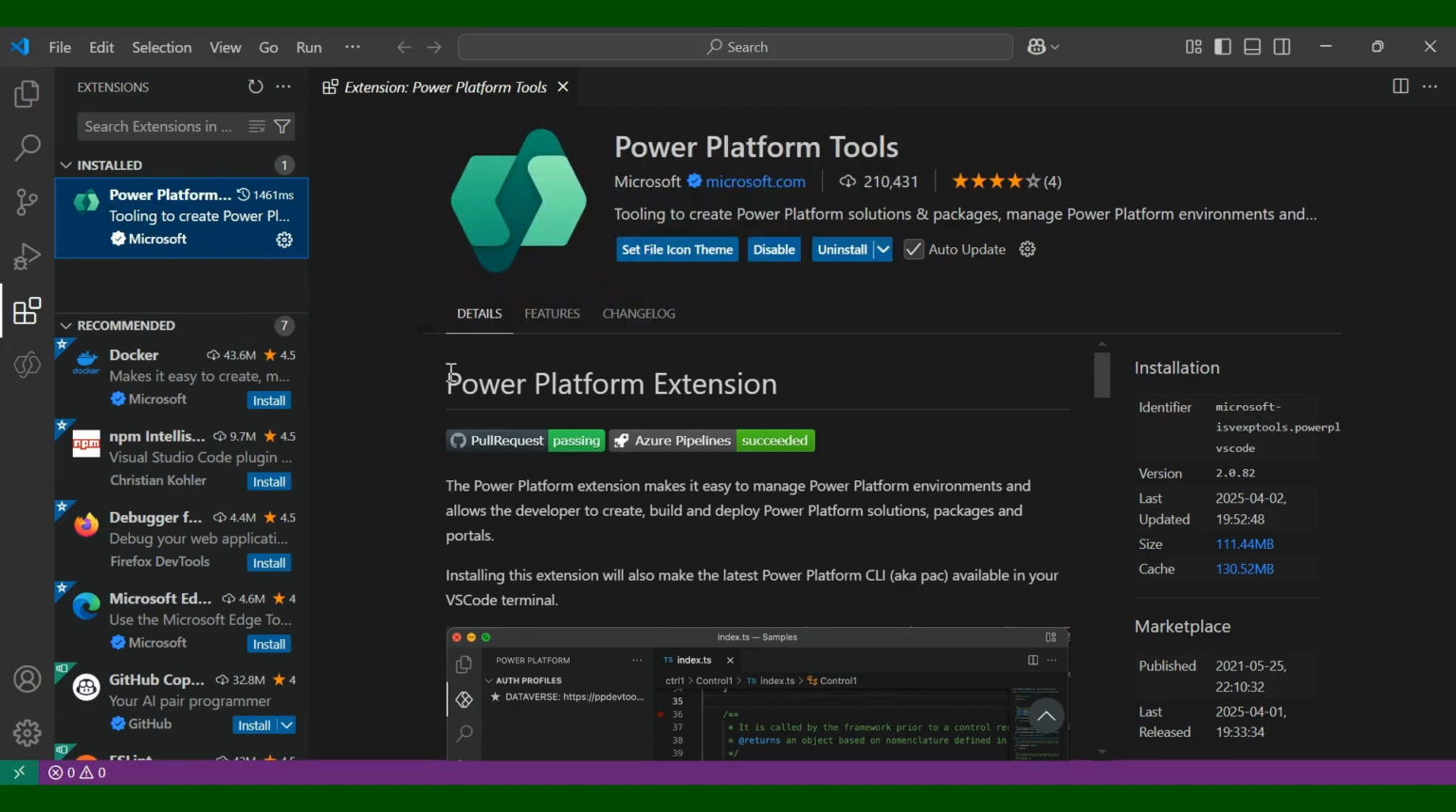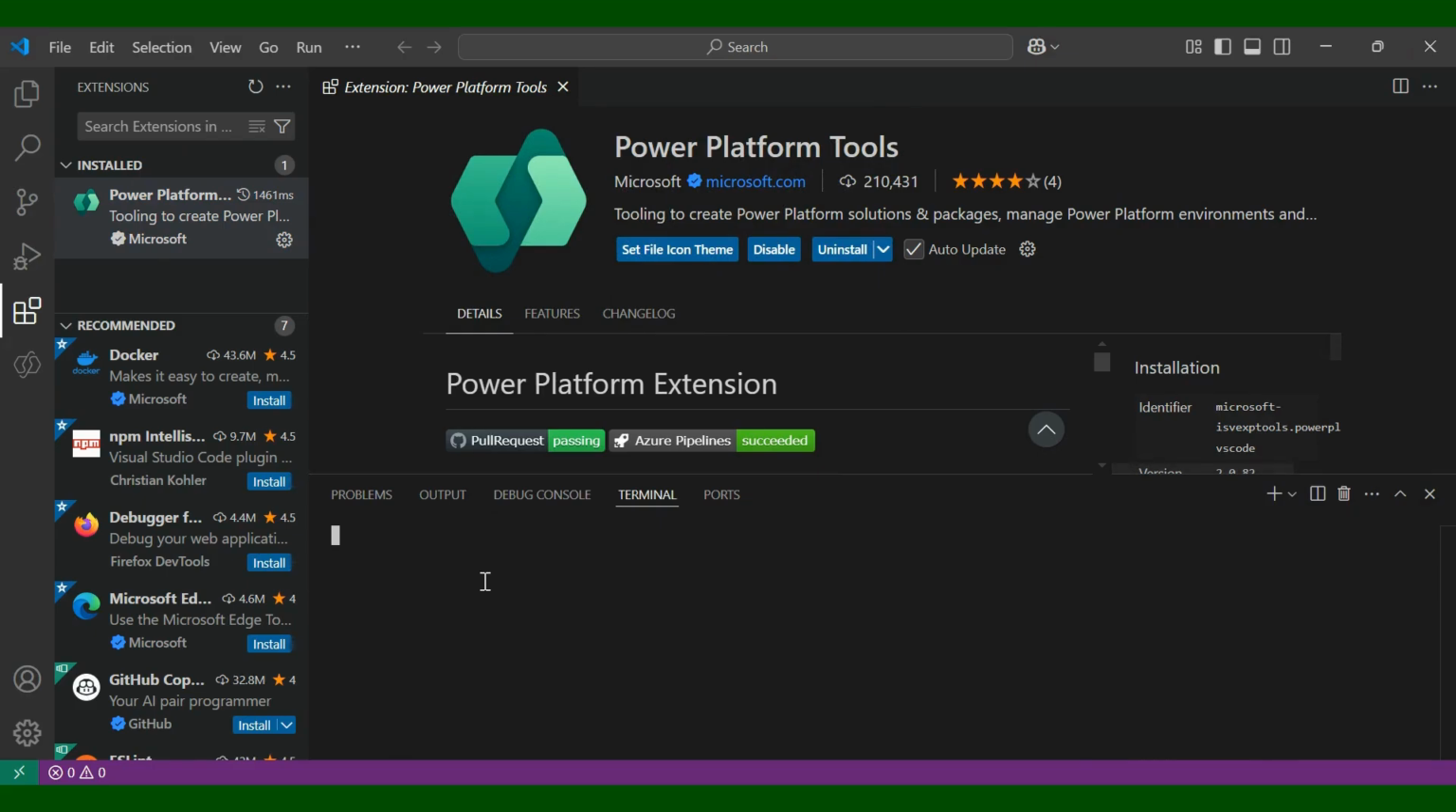Then open your terminal. I want to create a PCF project in this directory. So I'll switch back to my directory, and inside it I'll create a PCF project using a command.